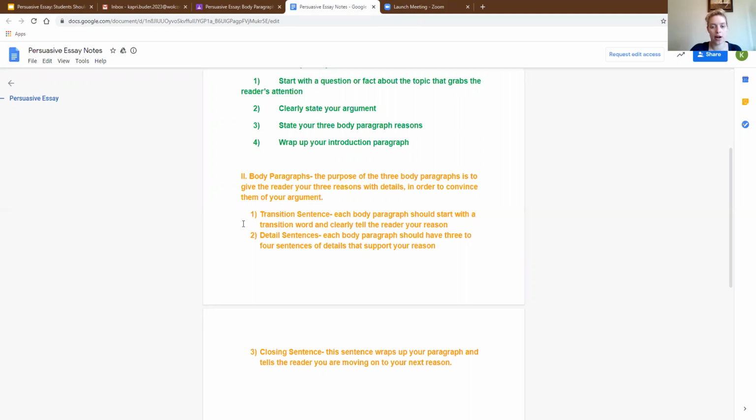So every one of your body paragraphs needs to start with a transition sentence. Okay, which we know first starts with a transition word, and then it clearly states your reason, so the reader knows what you're going to be talking about in your paragraph. So for example, since this is my 3rd body paragraph, I might start with a transition word such as finally. Okay, so I might say, finally, it is necessary for students to have more recess times because it keeps them healthy. Okay, so clearly I started with my transition word and I told my reader what I'm going to be talking about. And notice how I'm still stating my argument of more recess time in that first sentence. We need to make sure we're doing that with every single body paragraph that we're writing.